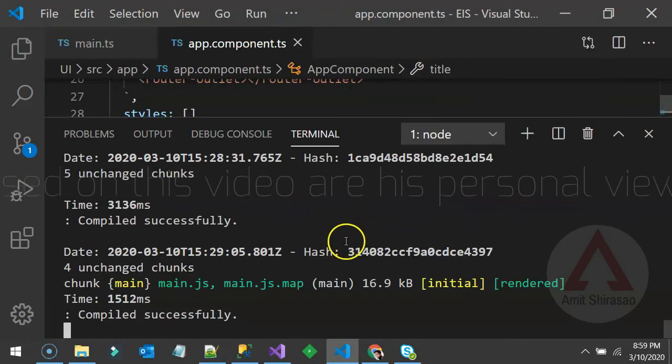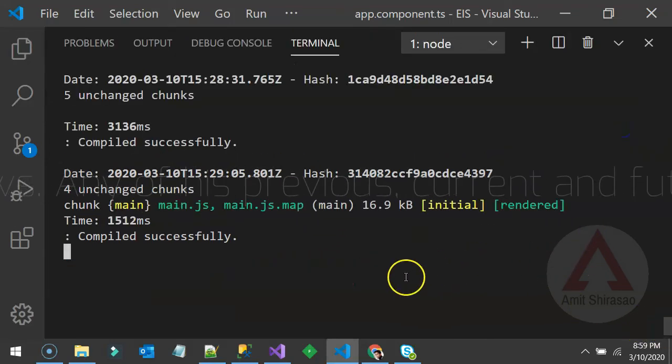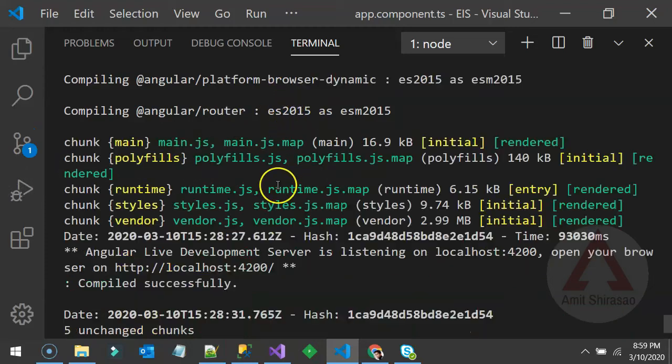Now let me open the terminal once again. It is showing you very clearly that first of all, it compiled Angular Core, Angular Common, Platform Browser Dynamic, and Router. It all compiled in ECMAScript 6, also called ECMAScript 2015. Okay, and then it created 5 bundles. This is your main bundle, polyfills bundle, runtime, styles, vendor. Main means this is your main code.